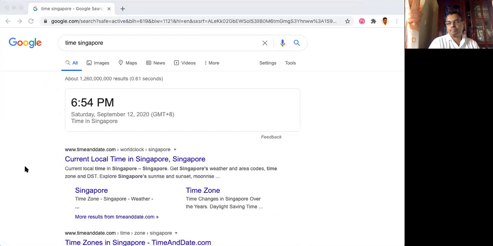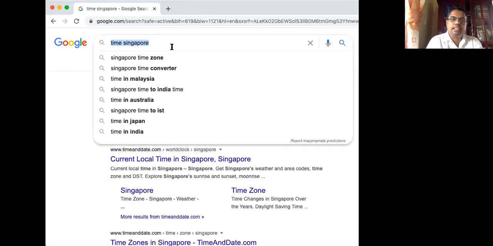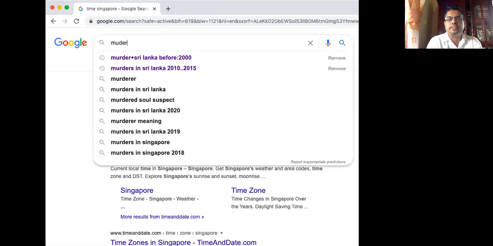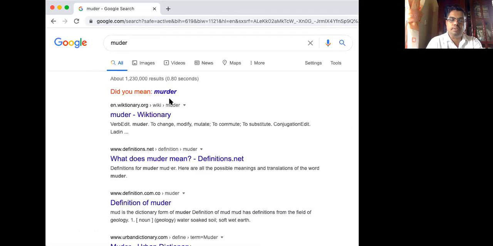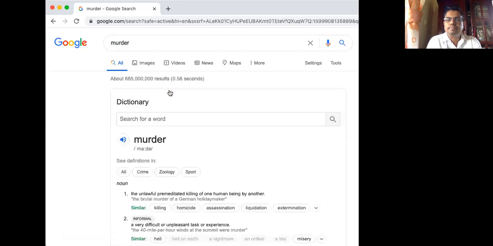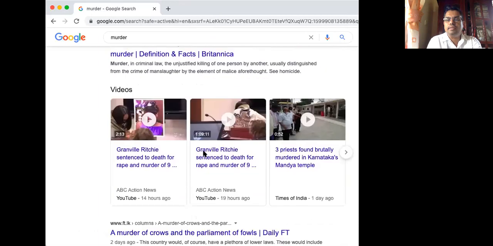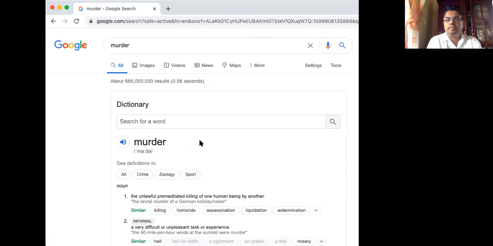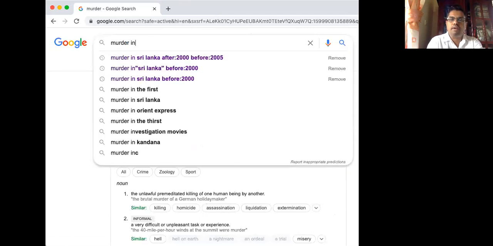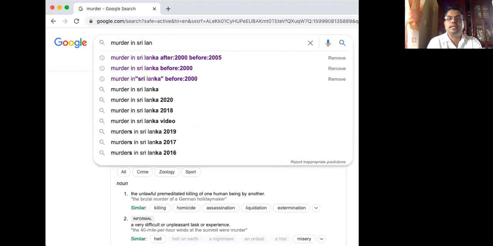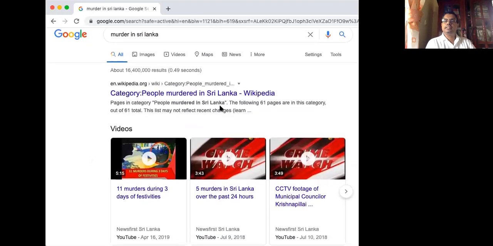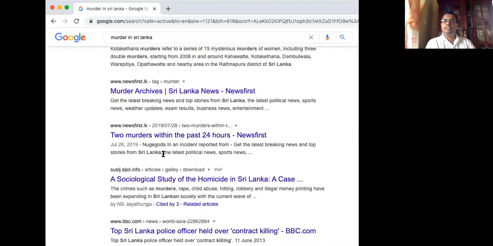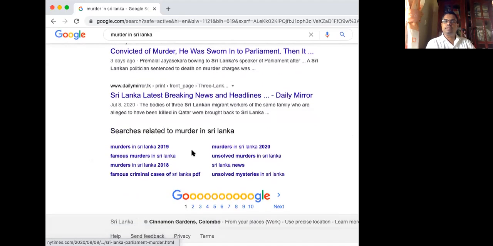More seriously, some of these queries expose sensitive information. Let's take another example. Let's say I'm an investigator and I want to find some murder cases. So I type murder, M-U-R-D-E-R. It defines murder first, and shows videos and images from all over. But I am interested in Sri Lanka, so I type Sri Lanka. Then it shows news items about murders in Sri Lanka in the last 24 hours and so on.